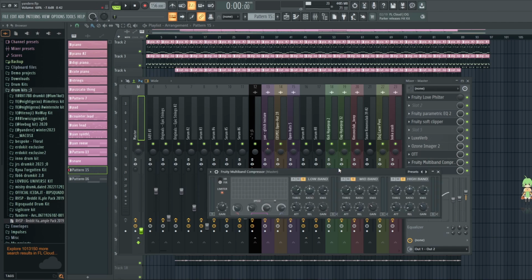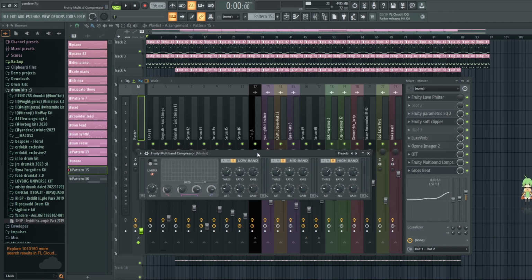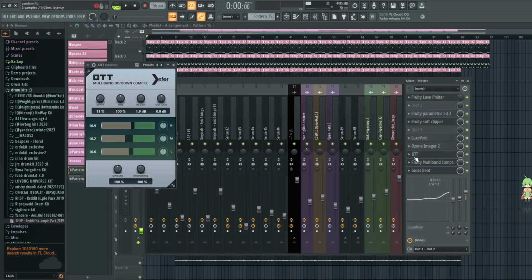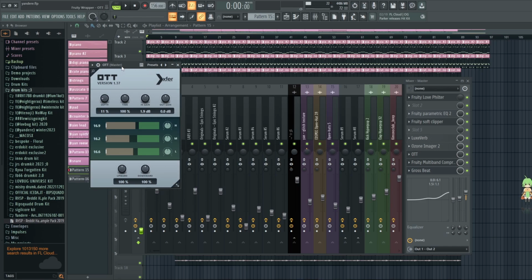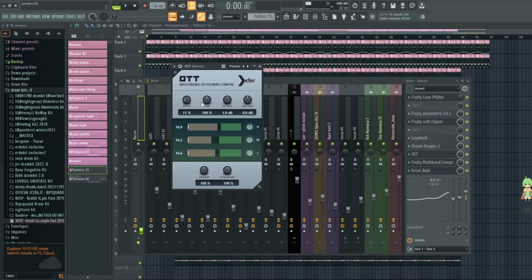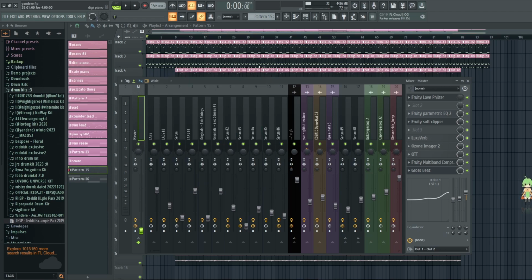I usually add a Fruity Multiband Compressor that helps bring all the frequencies up without interfering with one another. I like to put OTT as well, which is another multiband compressor. It pushes whatever frequencies you want up and down. It's the same idea as the Fruity Multiband Compressor, but on a broader spectrum.